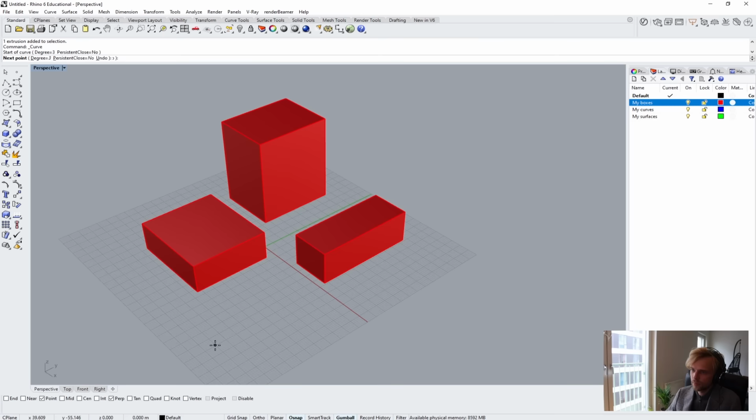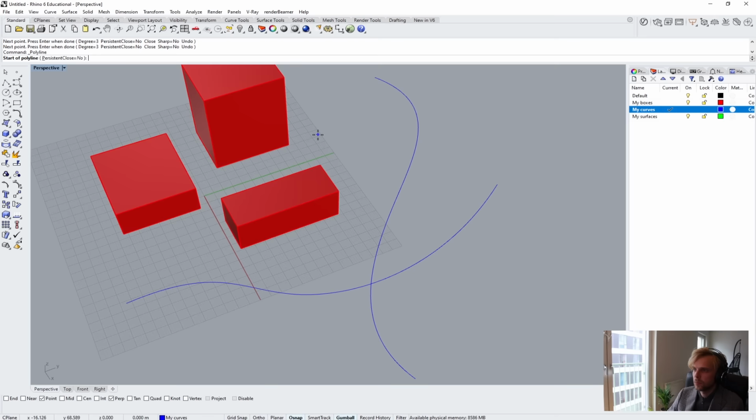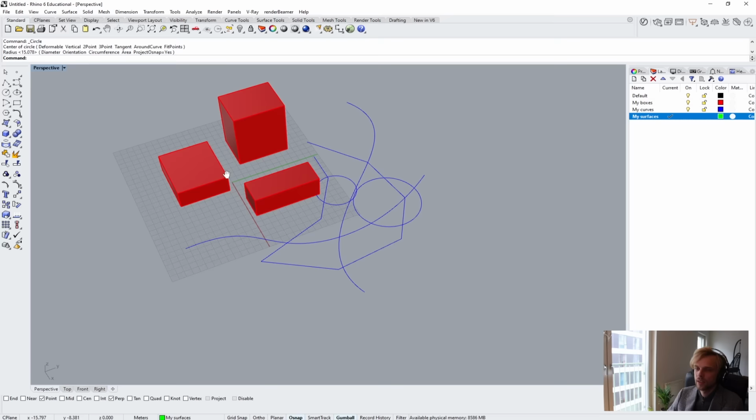Or actually, I should probably make my curves the active layer and actually just create the curves in that active layer. Maybe some polylines. Maybe some circles. So those are my curves. And they are already in my blue layer. And then my surfaces, which I can just create using the surface tool here, right?